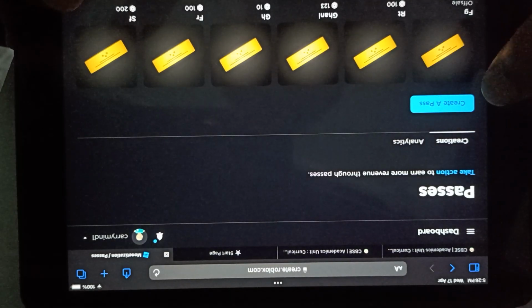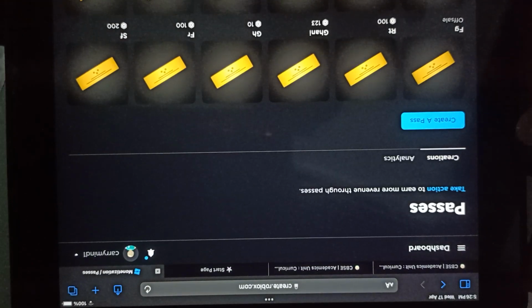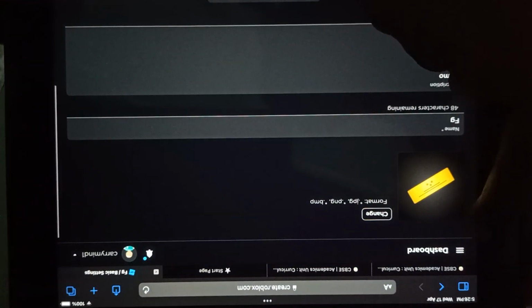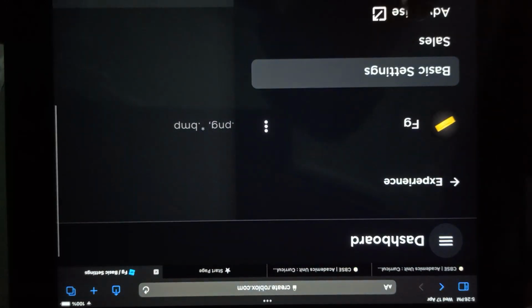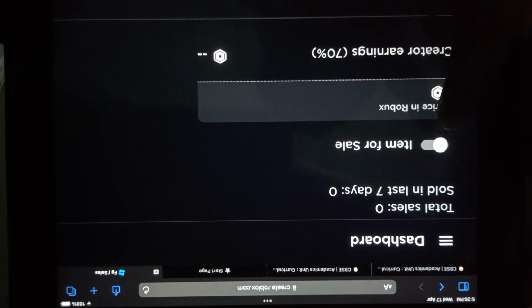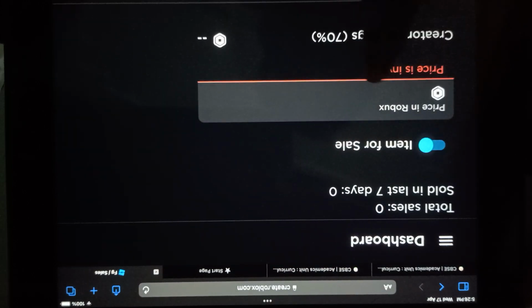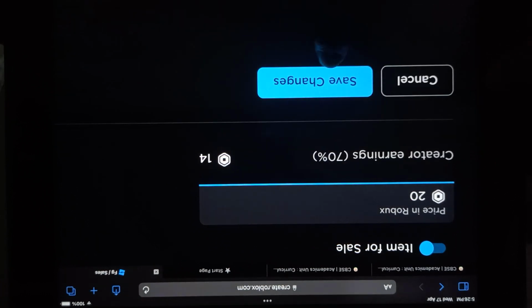If you want to create a game pass and also want to add it into Please Donate, so to add it in Please Donate you have to tap on the new game pass that you have created, and now just tap on the menu button over here, and you will see the sales option in the list menu, and here you have to tap on the item for sale, enter the price here like 20 robux, and tap on save changes.